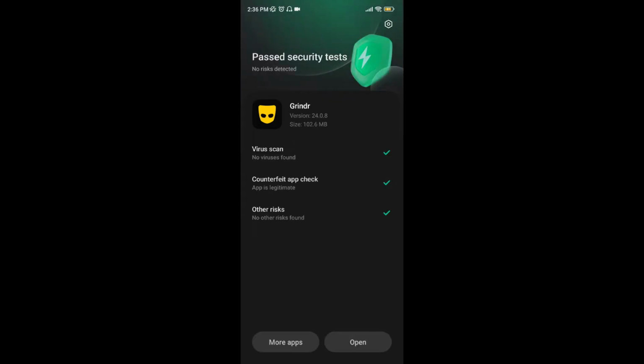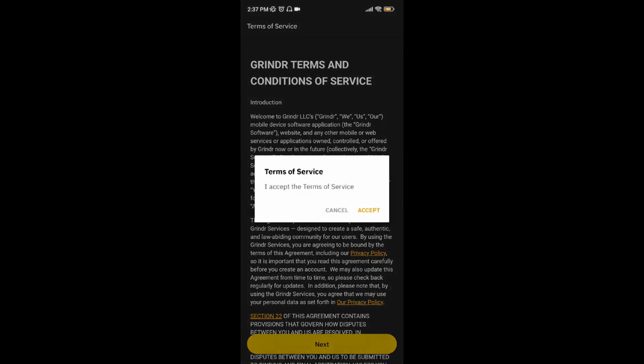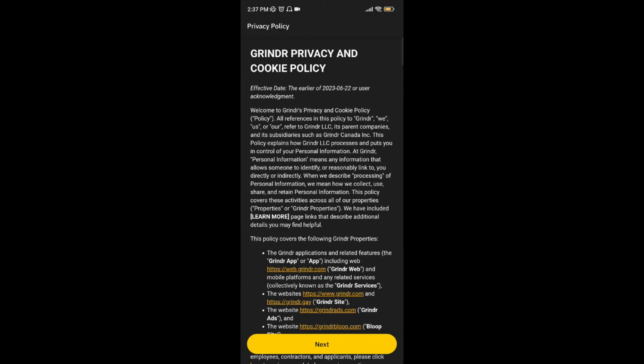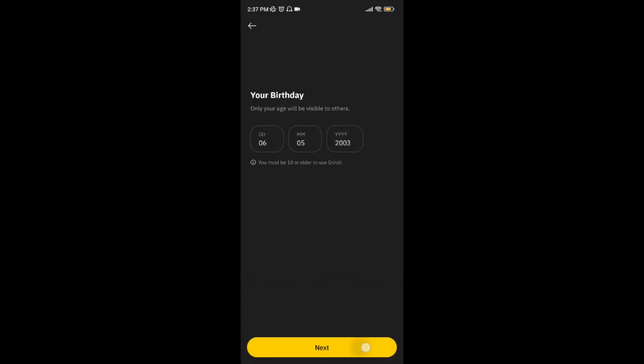app. Now open your Grindr app, and as you can see here, you can either use your email or Facebook to sign in to your Grindr. Now click on sign up, hit next, and accept these terms and conditions. This is the privacy policy too. Now put your birthday here and the year you were born, hit next.